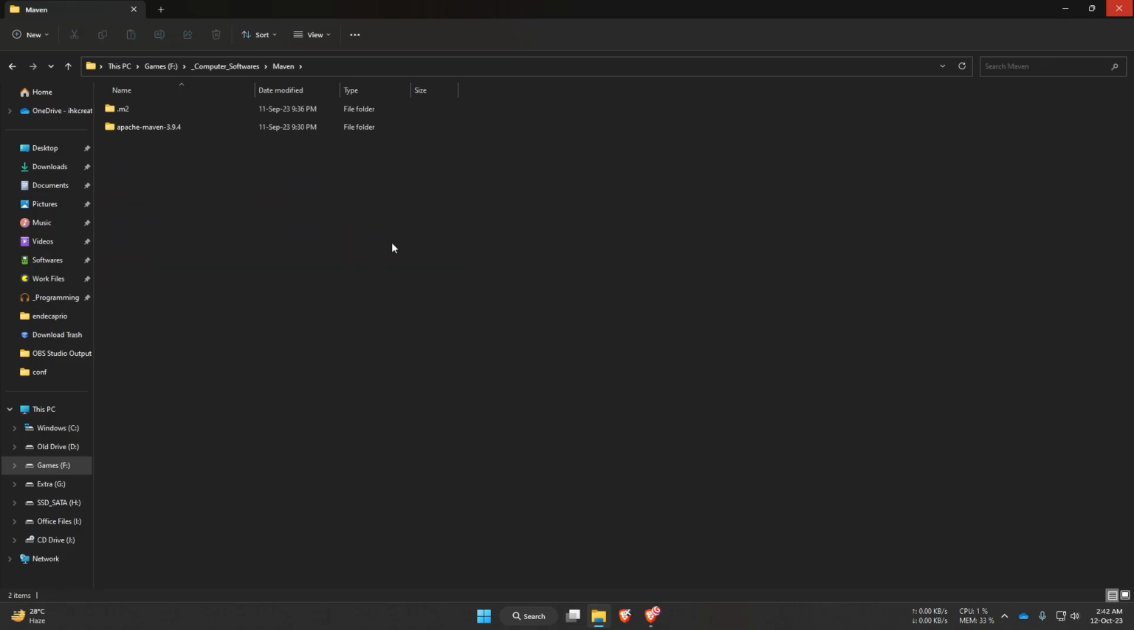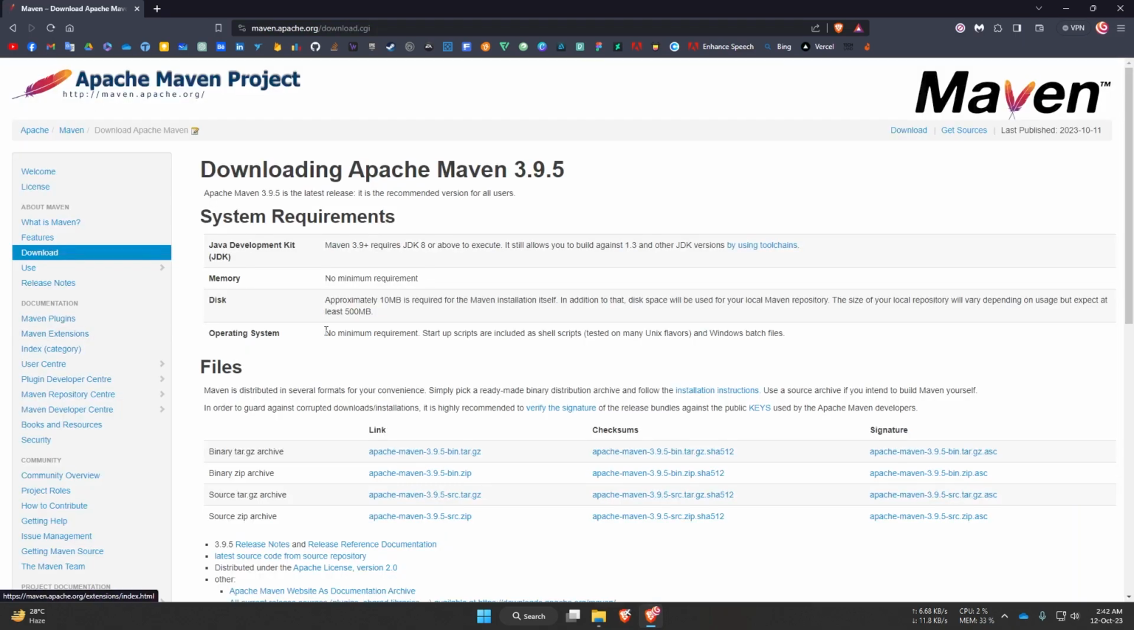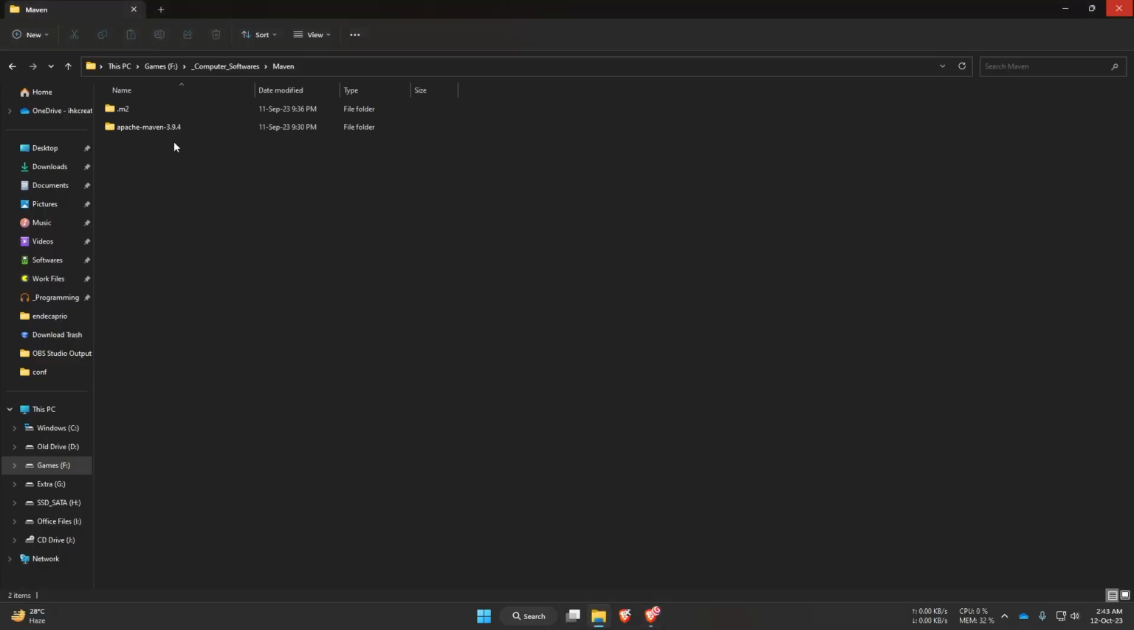Now inside this Maven folder, we will download the latest version of Apache Maven. To do that, we simply open a browser, go to Google and type Maven, then go to the download page of their official website and download the latest version they have provided. Right now it is 3.9.5. I have already installed version 3.9.4. It doesn't matter which version you are using, but it is preferred to use the latest version.